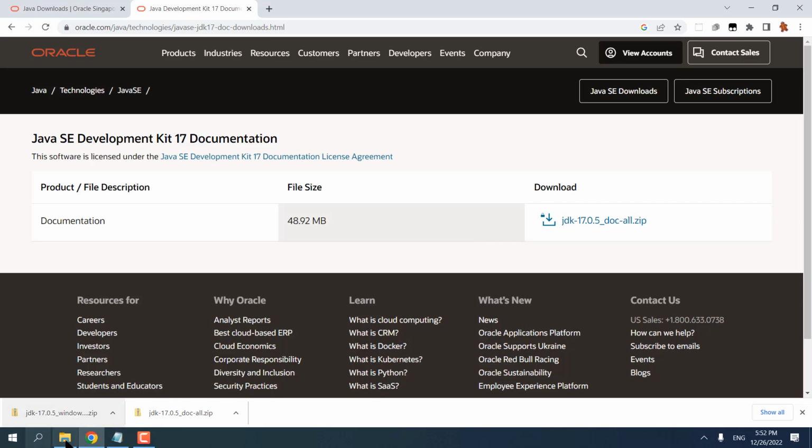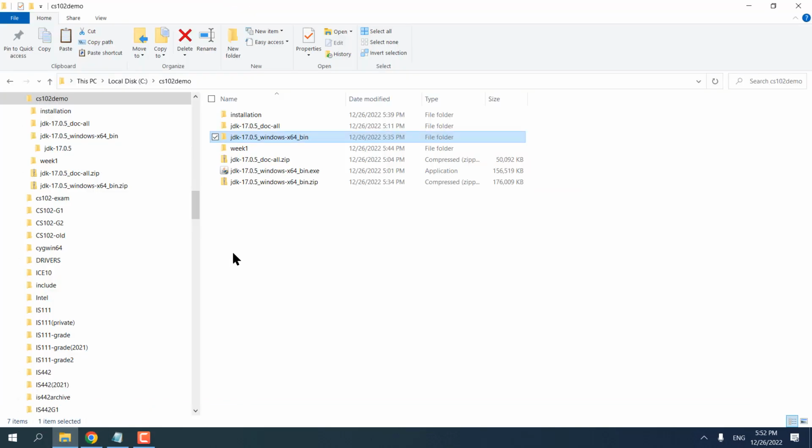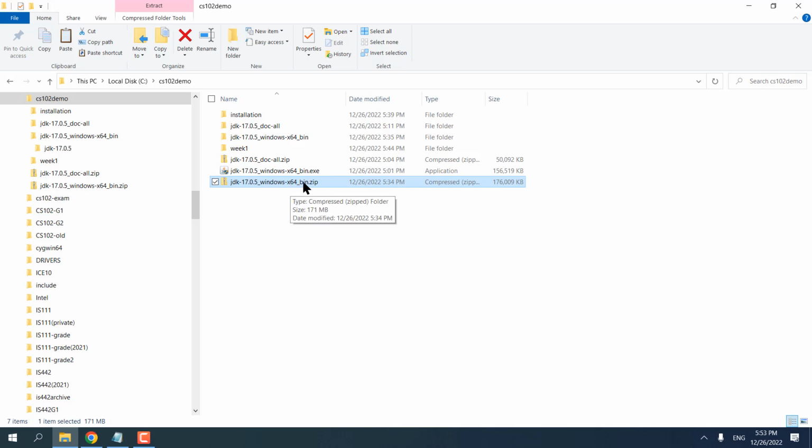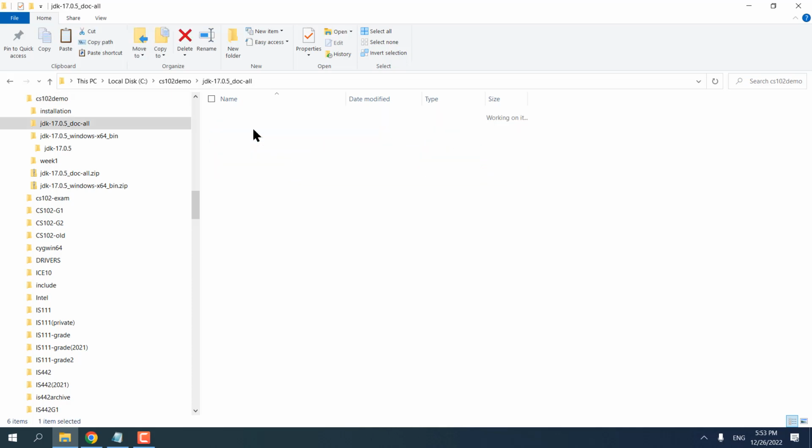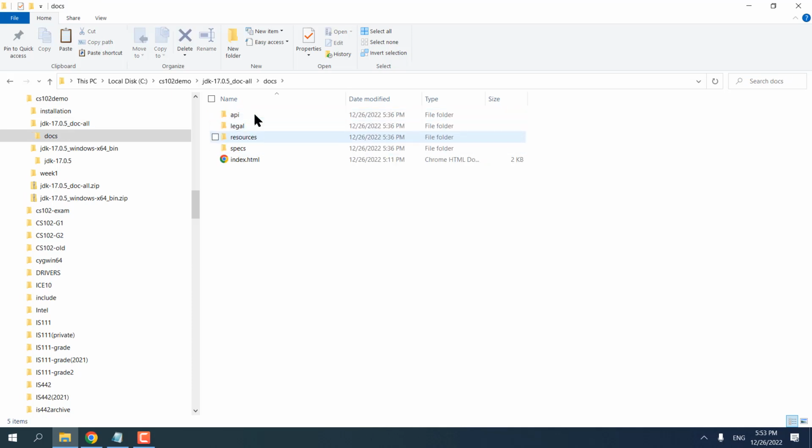Once you have downloaded, unzip them. I have unzipped both of the zip files because it's going to take me a long time. So the first thing I'm going to unzip is this JDK bin, which is the zip folder, and the other zip that I'm going to download is this. I'm going to make use of the exe version. So these two zip files. Once you have unzipped them, you will see these two directories over here. Let's go to the docs version first, and you will see a docs folder with all the documentation.